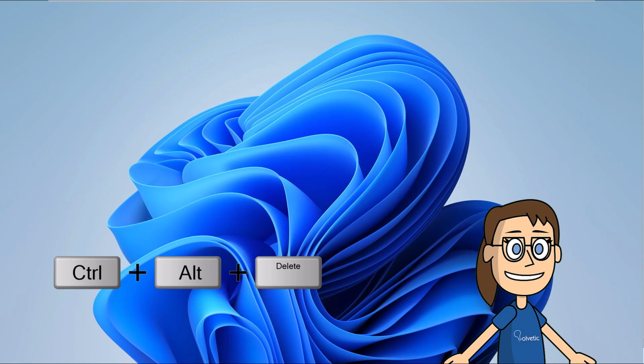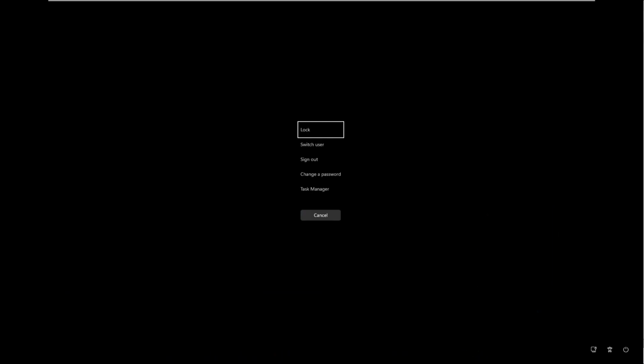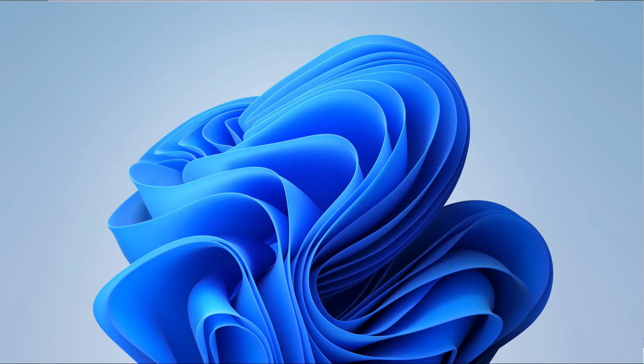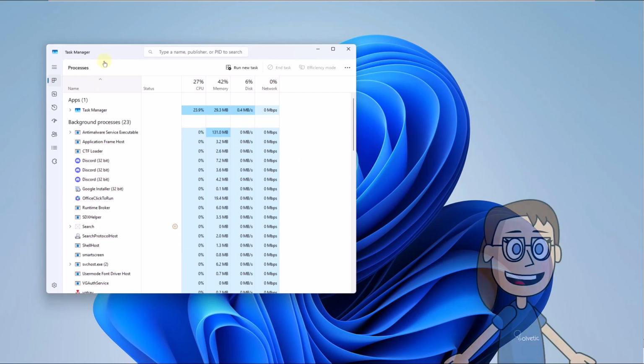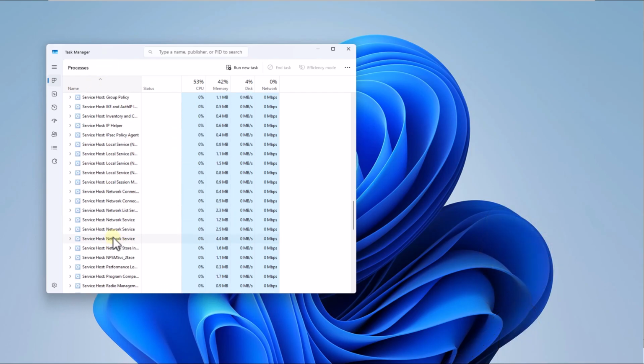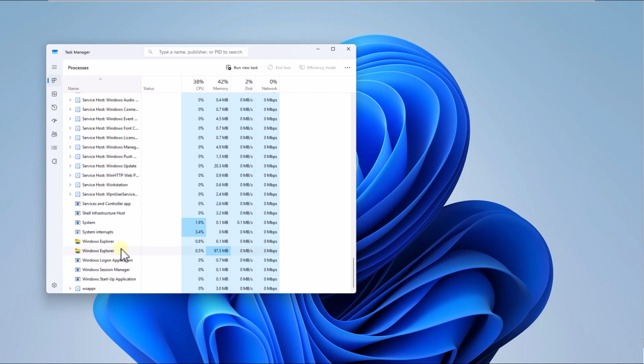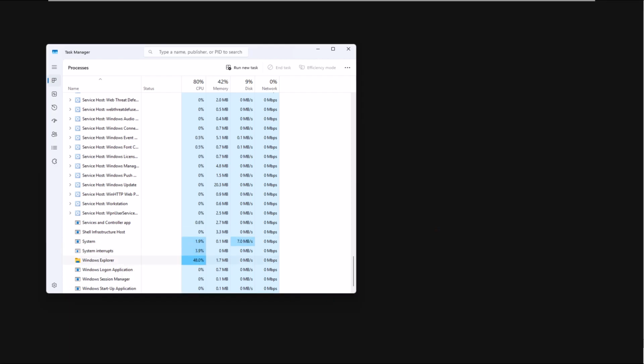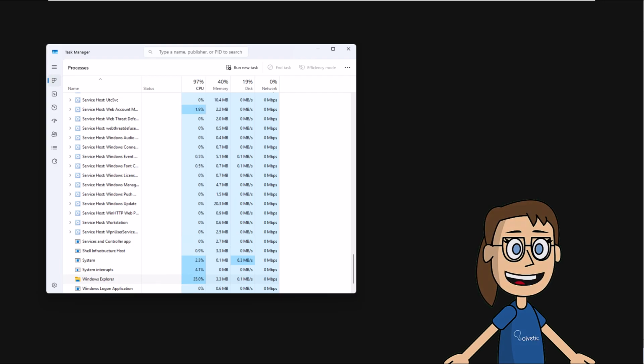To start, press Ctrl plus Alt plus Delete. You are going to click on Task Manager. After that, right-click on Windows Explorer, select the End Task option. After this, click on Run New Task.